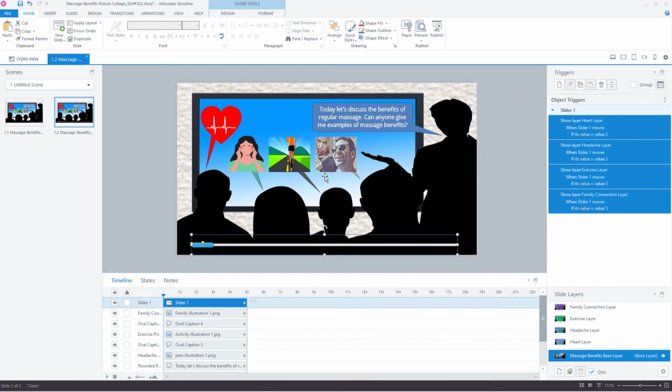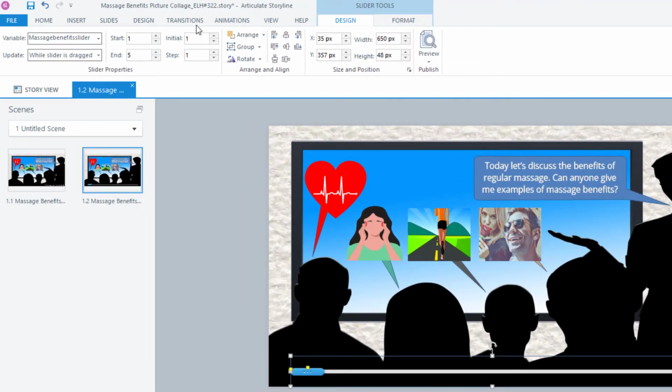All right, well, that's solvable, no problem. Let's dig down. When I have the slider highlighted here, and I come up to the design tab at the top, we can look in our top left, and this whole video is about this interaction. So this is a big point. Take note: this variable is assigned to massage benefits slider. This is our base layer. That is the slider we want to be using the whole project.